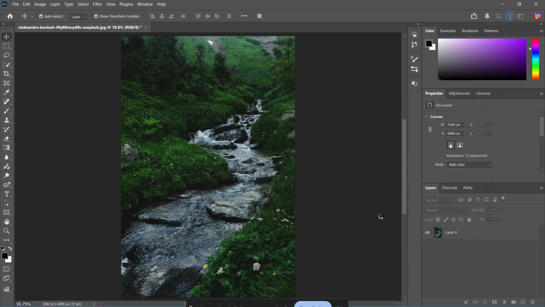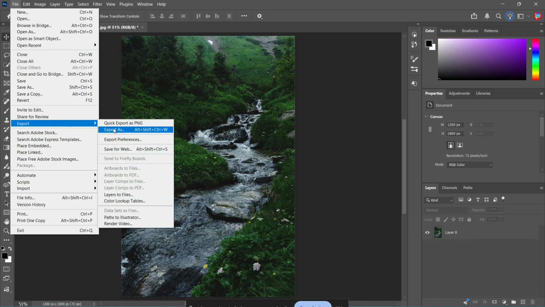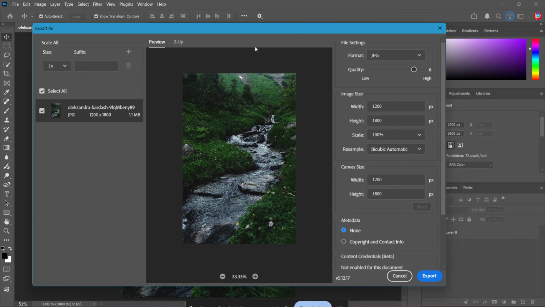Now comes the part that gives you the most control over the final file size. Go to File, then Export, then click Export As. This is one of the best options when you want to dial in a specific file size, because Photoshop gives you a live estimate before you actually save the image. On the right-hand panel, set the format to JPG. JPG is usually the best choice here because it compresses photos very efficiently while keeping good visual quality.